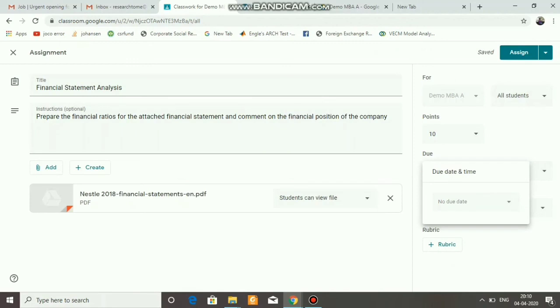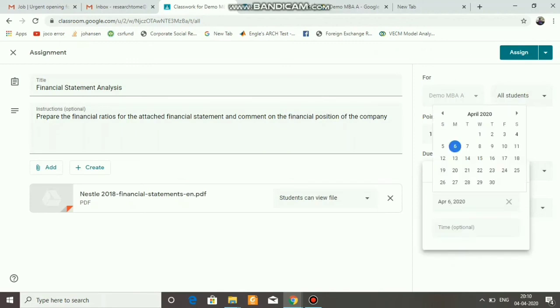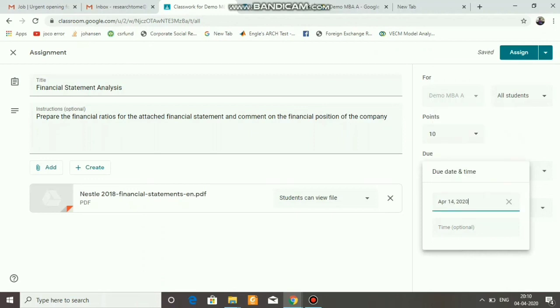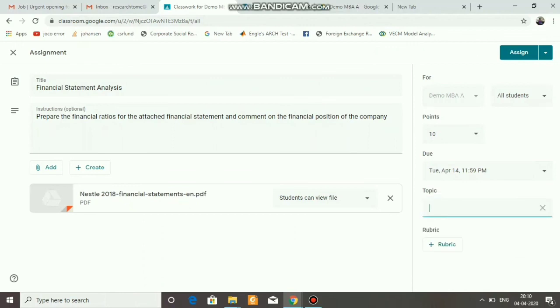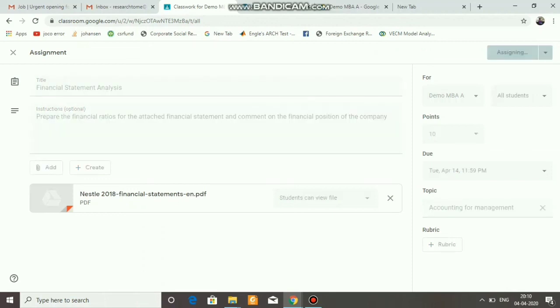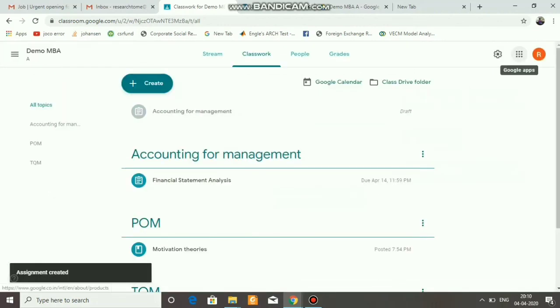I am giving only 10, and we can set the due date for the assignment. So I am setting the due date as April 14, 2020, and we can even set the time. So when the assignments get submitted after this due date, it will be marked as submitted late. So it will be easy for us to evaluate the assignments, whether it is submitted on time or not. And you have to give it under some topic. So I am creating a new topic, accounting for managers. So far I haven't created one, so I am creating a new topic. After typing that, I will post it. That's all. The assignment will get shared to the students.